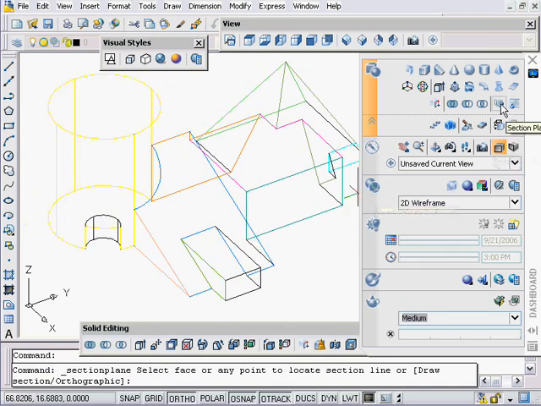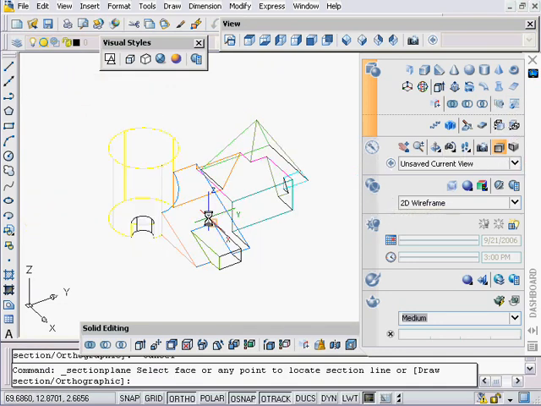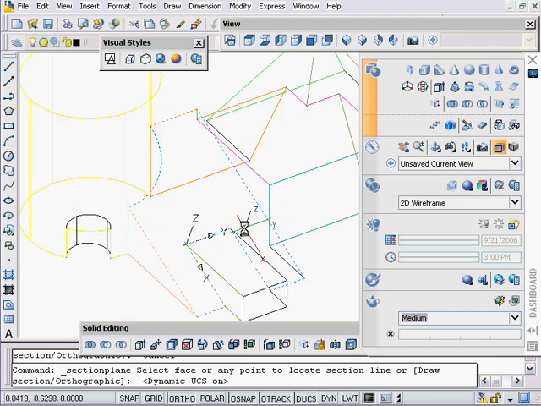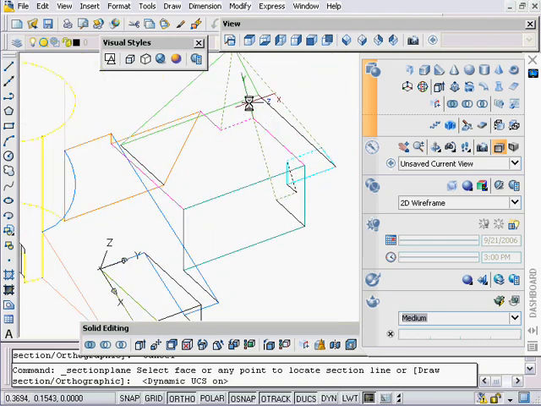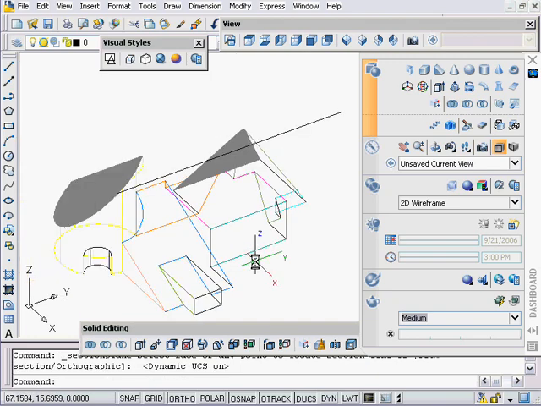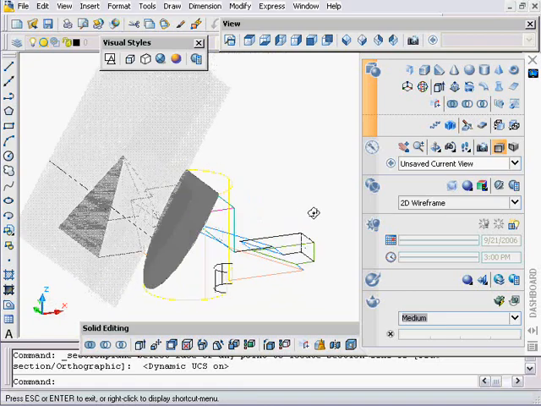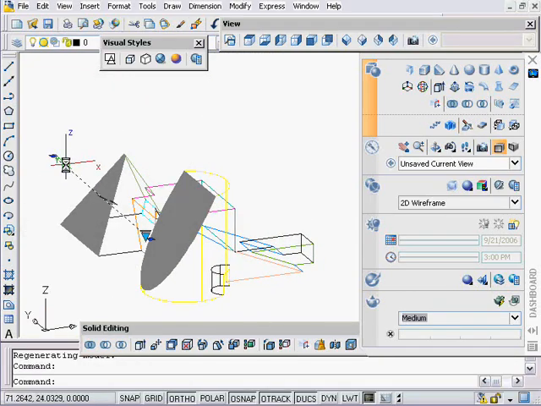So now let's just try one more here. Section plane. And I'm going to turn my dynamic UCS on, and I'm going to use this pyramid face as my edge. Creates that. Okay. Shift middle mouse. You can see where that worked.